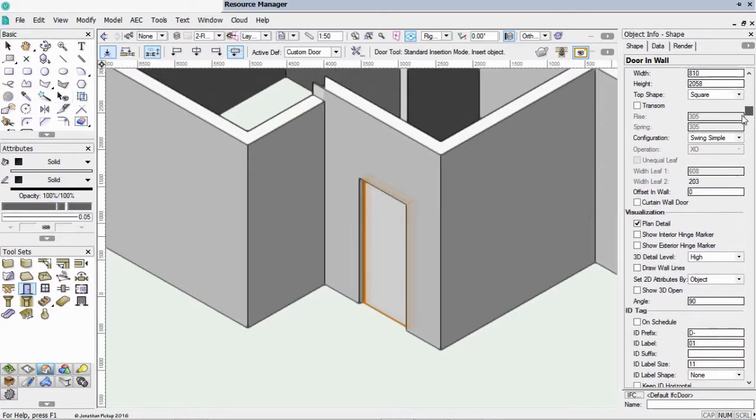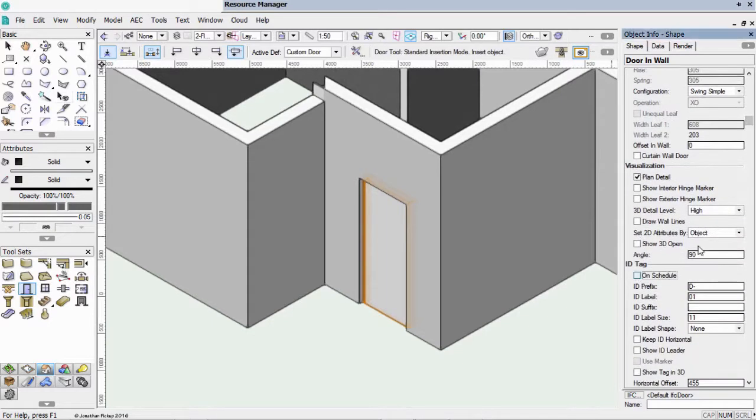So if we scroll down, we can have a look. We could put an ID tag on our door. We can set the ID label. We can show it in 3D. We can set the label size, about 7 or 8 I normally use. We can put an ID shape on here. I quite like using the hexagon.